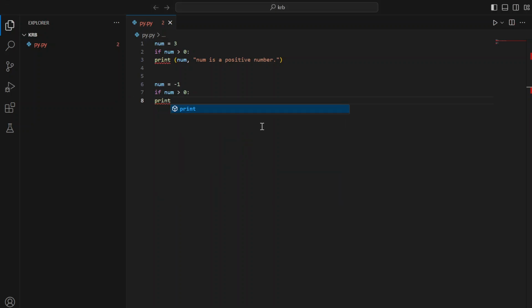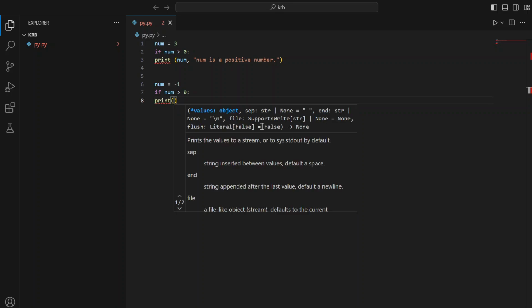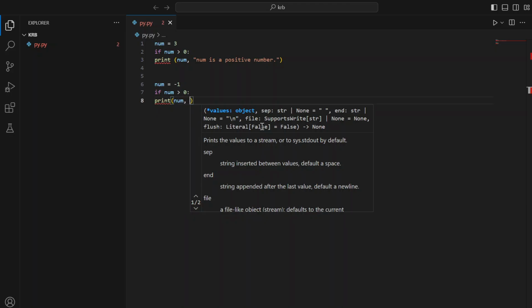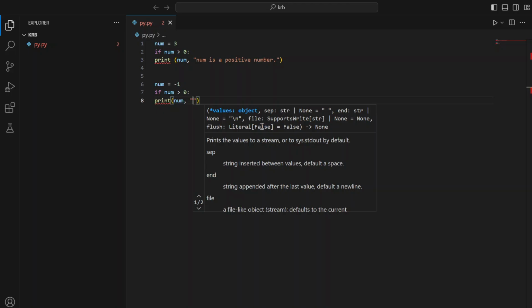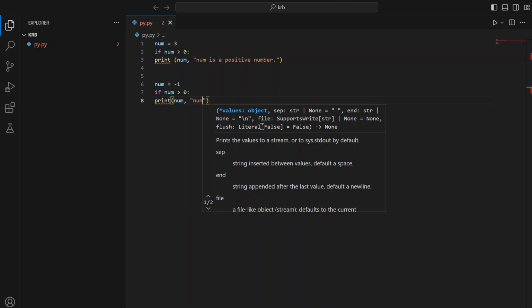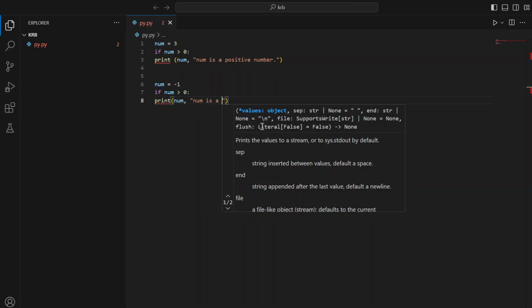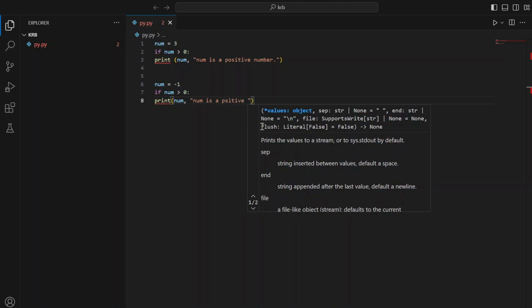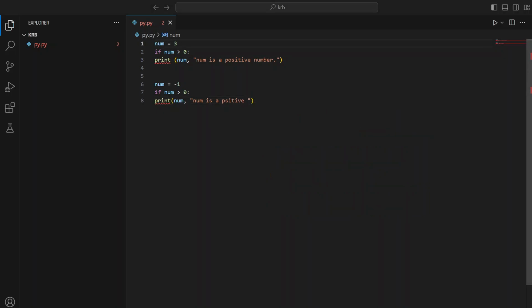Print num is a positive number. And I don't think you need to use num. No, you do not have to use num. So you could just change this to anything. Okay, I don't actually care about that.